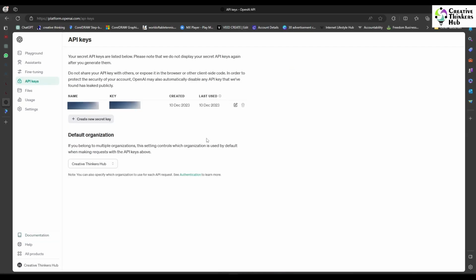Under this you get API keys. Now when you click on this, it will say, please create a new secret key. So you say, okay, I want to create a secret key. This is my secret key right now. There is nothing too secret about that one. The secret is your API key. Do not share your API key with others or expose it in your browser or the client code, in order to protect the security of your account.